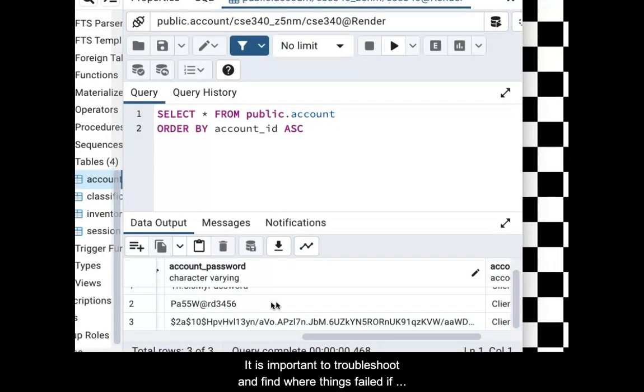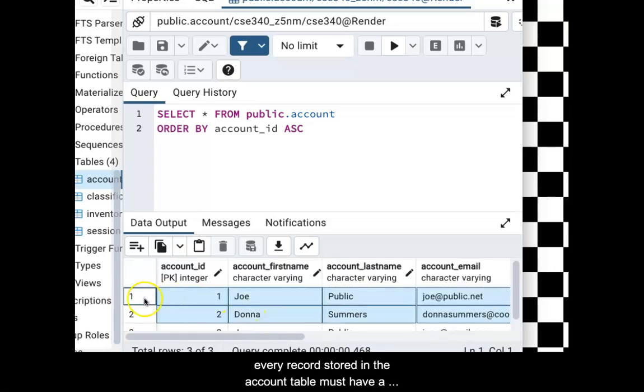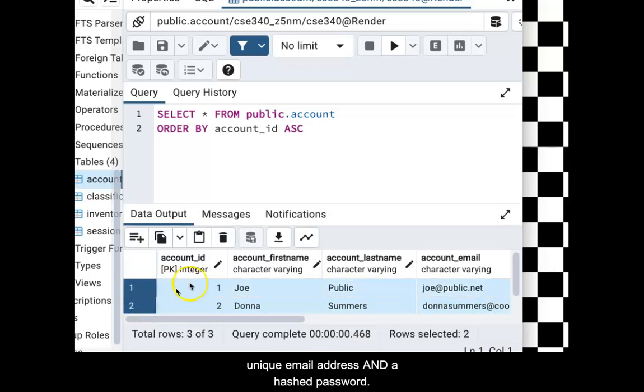It is important to troubleshoot and find where things failed if the password for the last record inserted is not a hash. If it did work, it is also equally important to delete any existing records that do not have hashed passwords. From this point forward, every record stored in the account table must have a unique email address and a hashed password.